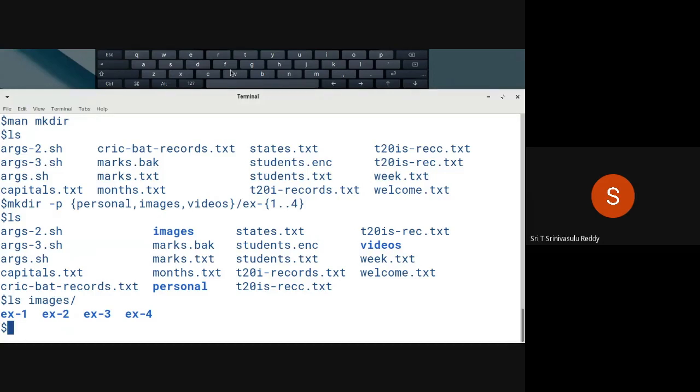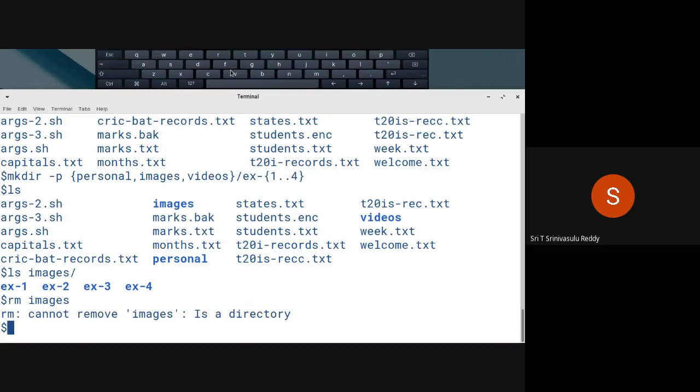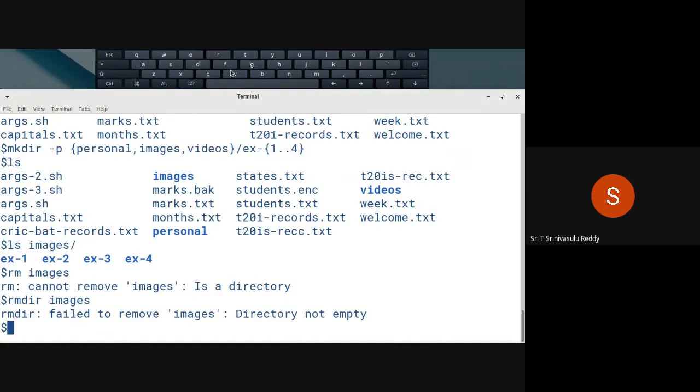If you want to remove these things, you already know it. When you say rm followed by the images folder, it says cannot remove images: images is a directory, because inside images there are further directories. If you want to remove a directory, you normally use rmdir. That is another thing you can do. But when you want to remove this, the directory must be empty, whereas right now the directory contains further directories.